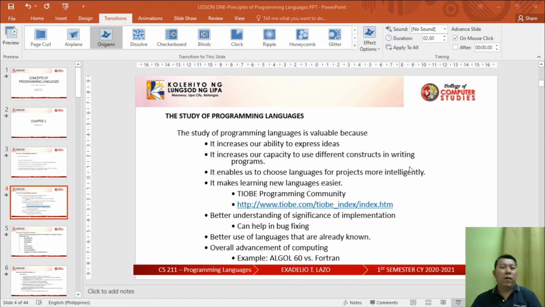Imperative programming languages, functional programming languages, logic programming languages, object-oriented programming languages, event-driven programming languages, concurrent parallel programming languages, and special purpose programming languages. So, yun yung ating different programming language paradigm.